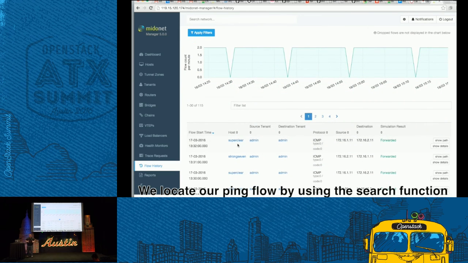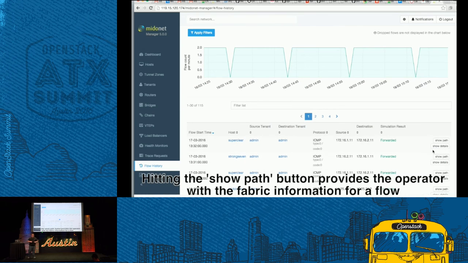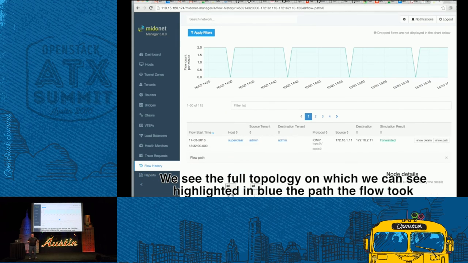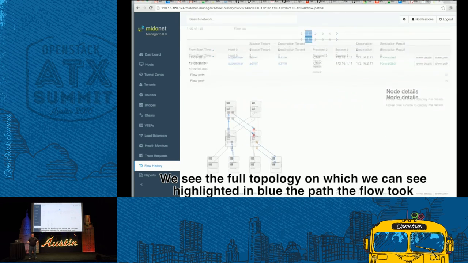And so this is where we're gonna start getting into the interesting stuff. When you click show path, it's gonna show you the exact path through the entire topology that packet took. And once it clicks through here, I'll show you. And so this is a very easy visual way to see, okay, well, the virtual simulation happened, but it never made it. Where did it die?